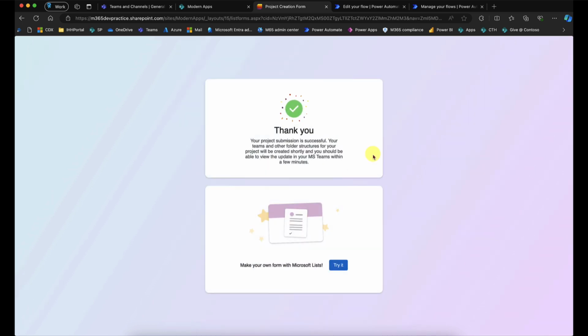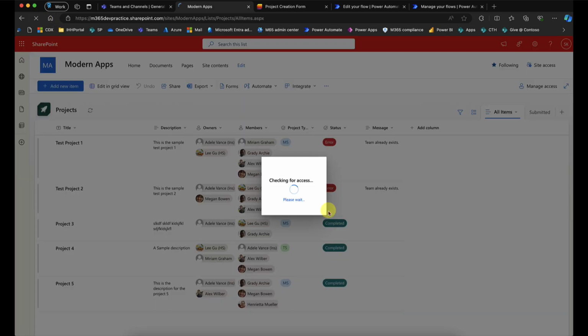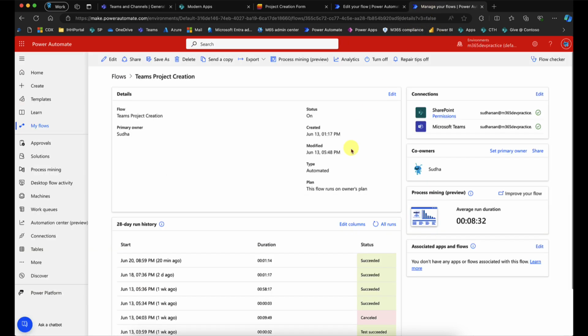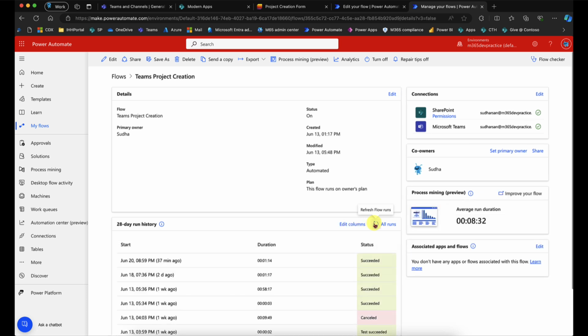So the form has been submitted, and now if you refresh the list, you can see the form is submitted. So it is in the submitted stage. So now let us see whether the Power Automate is triggered or not. So it will take some time to trigger. So maybe once it is triggered, then we will see if it ran or not. I think it's taking long. Maybe I will pause the video and then I will resume it when it is on.